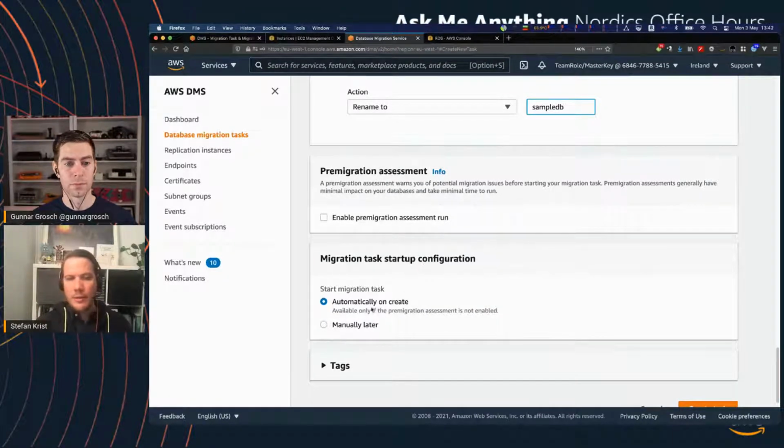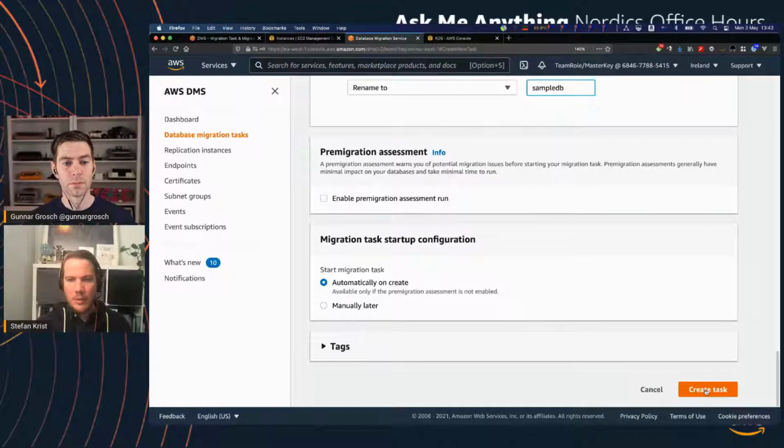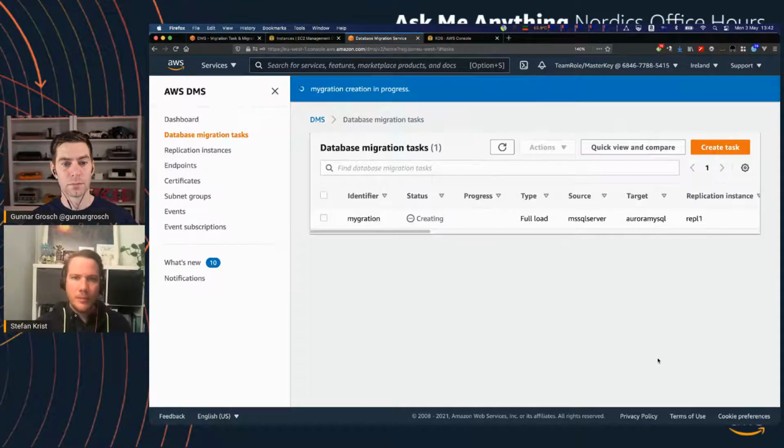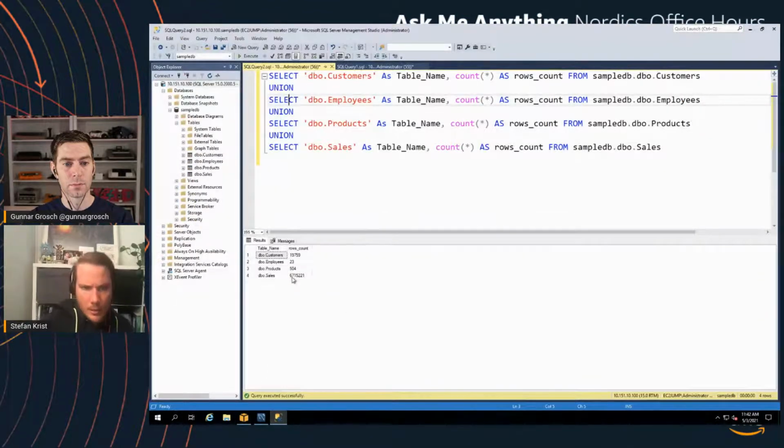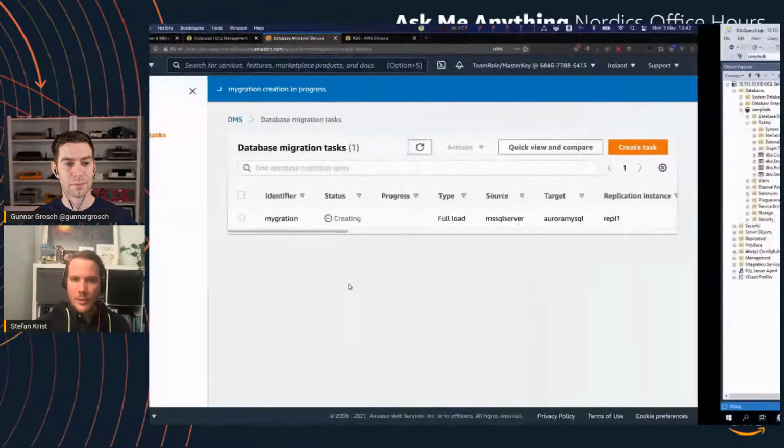Once that task is created, do I automatically want to start it or not? In our case, yes, we want to start it. There's no need to do that manually. And that will take a little bit. So first to create that task on the migration, on the replication instance, but then also kicking it off and doing the actual migration. If we remember back to the SQL Server Management Studio, this looks like about 6.7 million rows, and then a little bit of change here, but it will take a little bit to migrate those across.